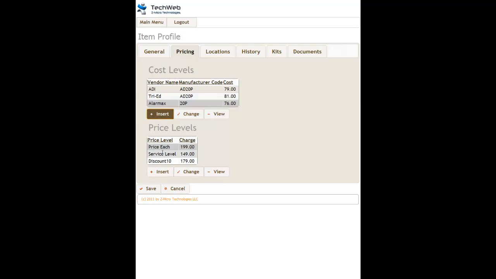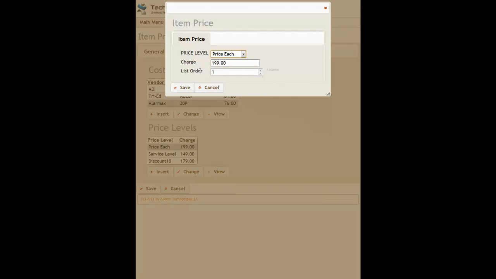Under pricing levels, you'll see that we currently have 3 pricing levels: what the normal selling price is, what the price is if it's a serviced item, and then what the price would be if you choose it to be a discounted item. If we go in and click on change, you can change the pricing and other information as well from here.